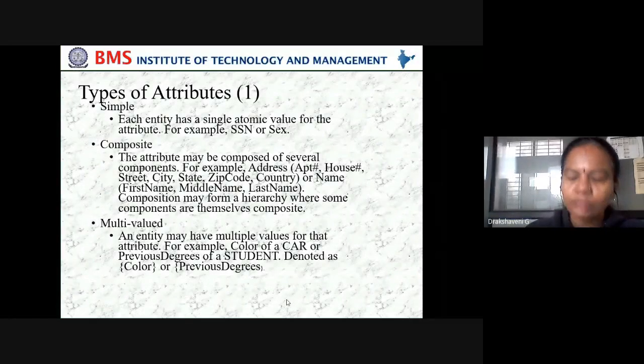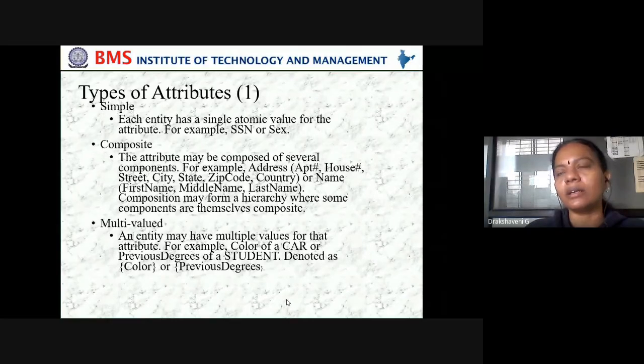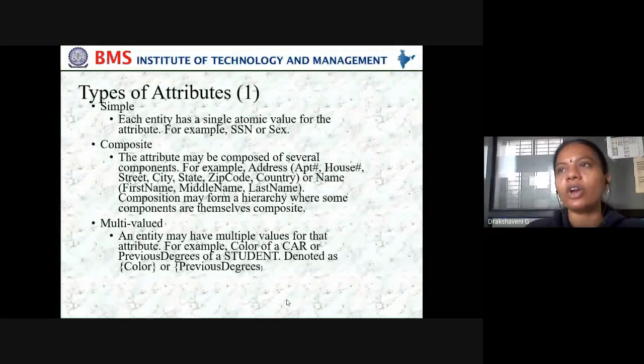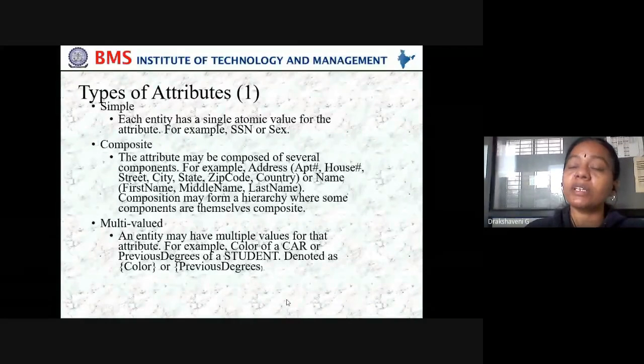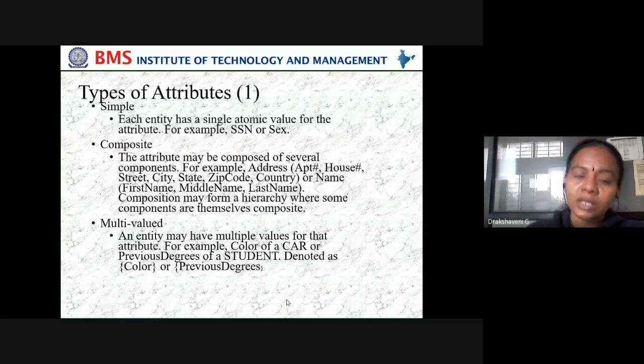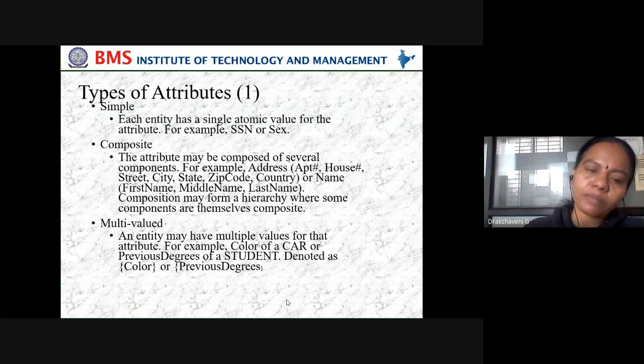Again, attributes are divided into simple, composite, and multi-valued. Simple means we cannot divide further. Composite means, for example, your name can be further divided into first name, last name, and middle name. Such types are called composite. Then what is multi-valued? There may be many values, like the color of a car. A car can be of different colors. That type of attribute we call multi-valued.